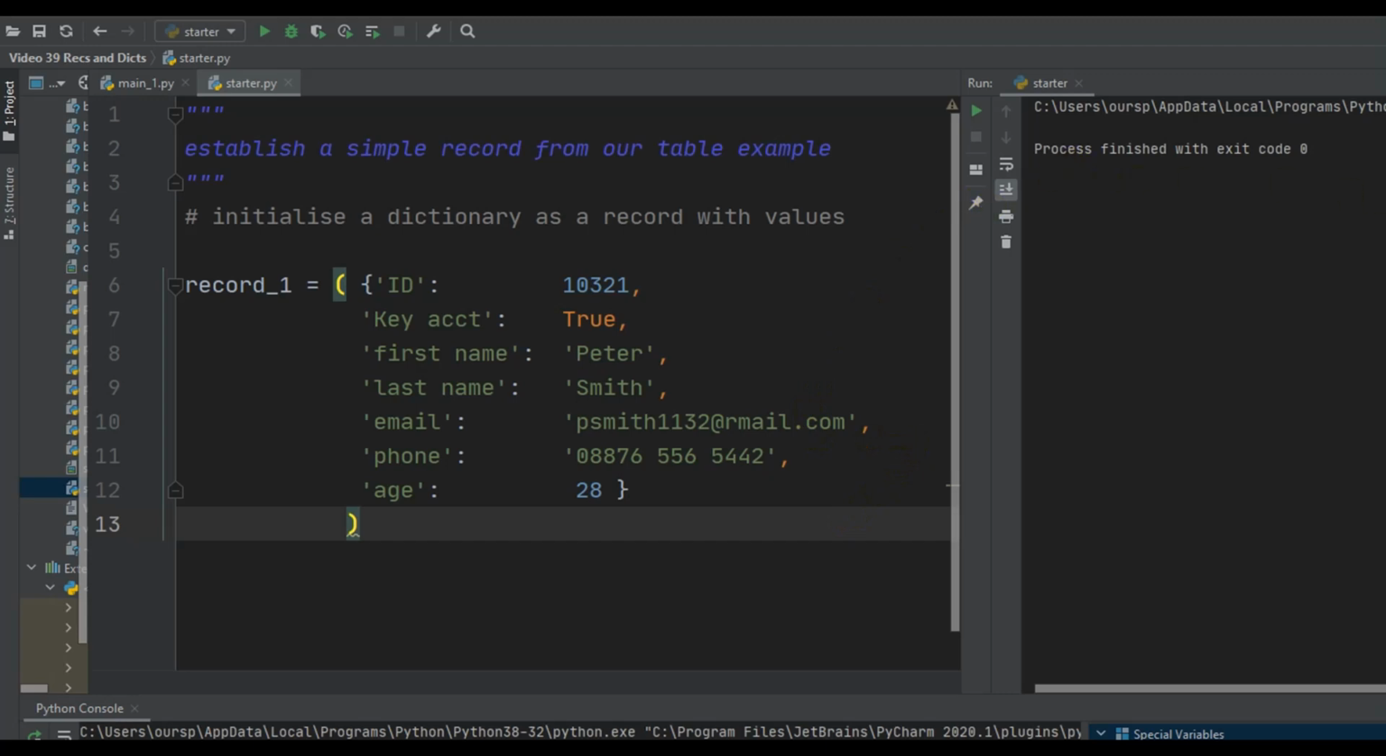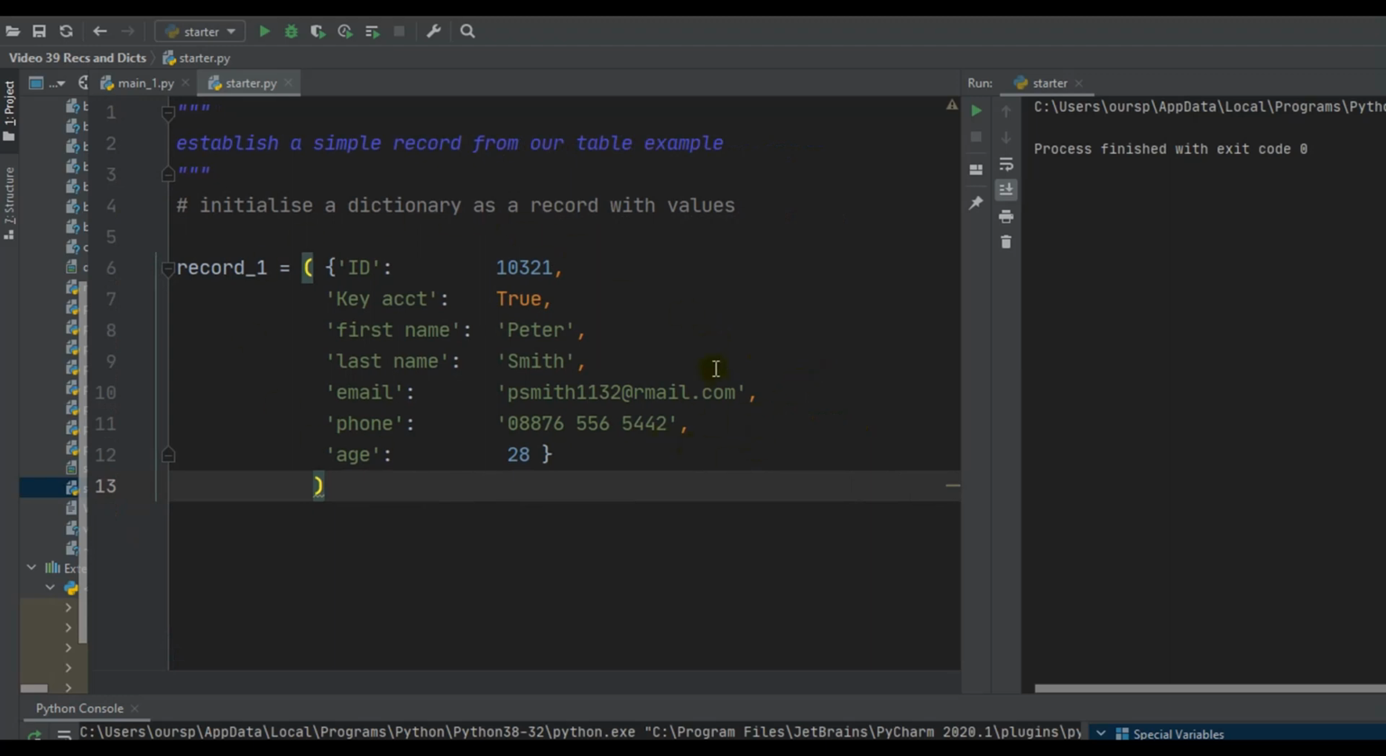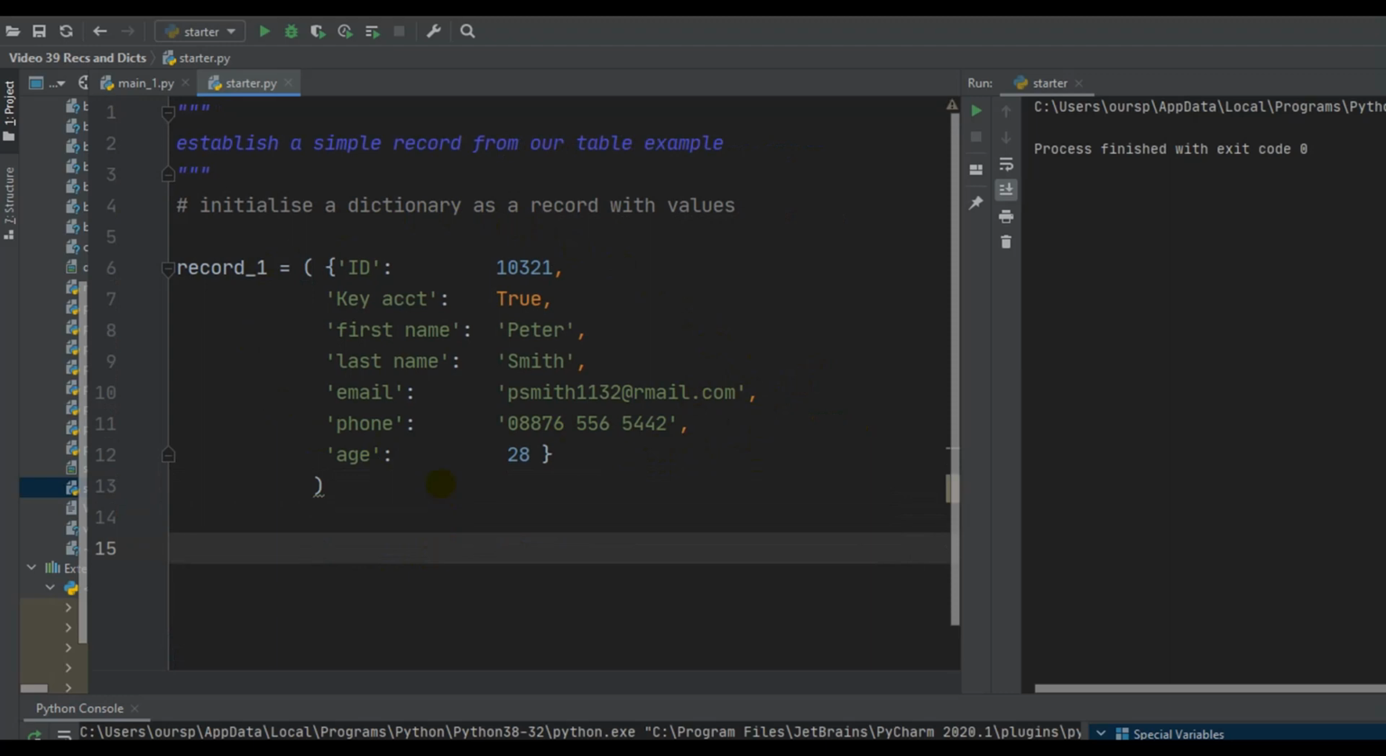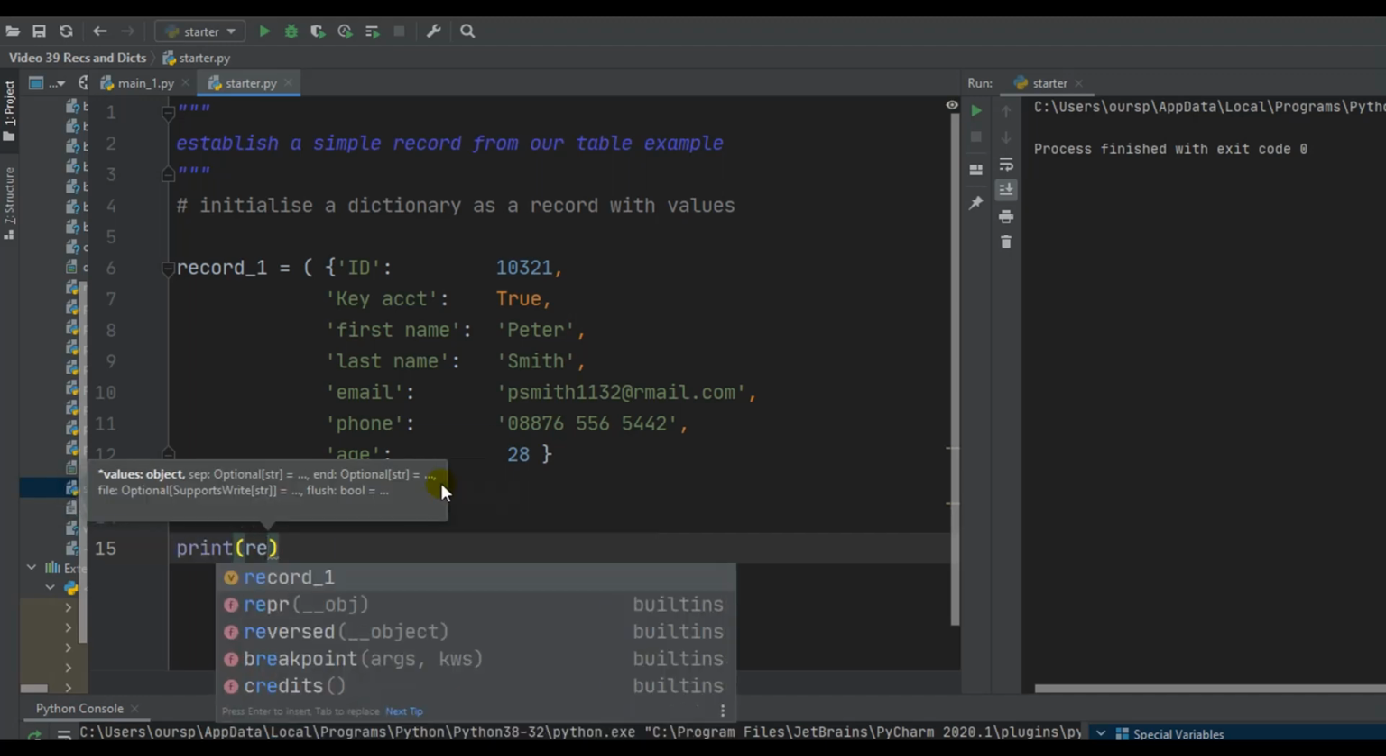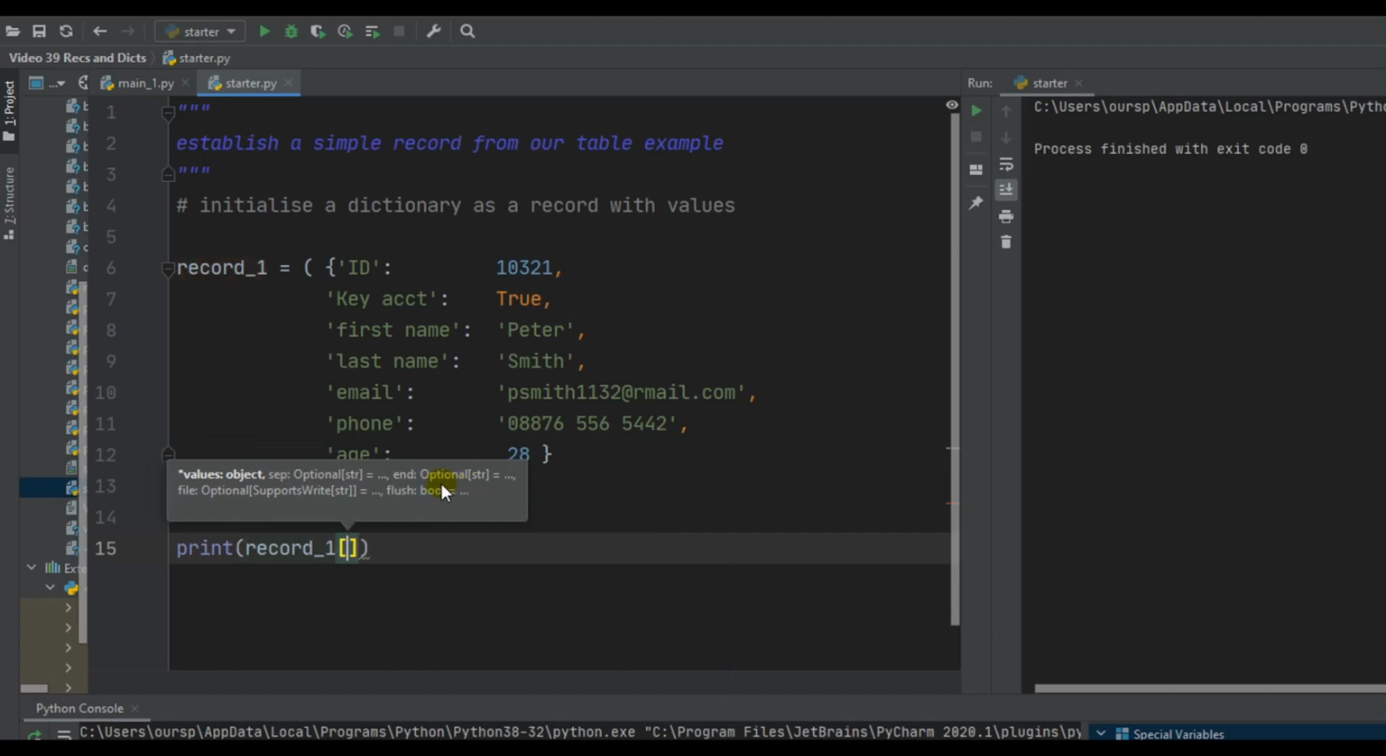Okay, so let me just zoom out a little bit. So let's explore how we can find the data inside our record. Well, one of the easiest ways of doing that is to just target an individual key. If I tell Python what key I'm interested in, it will find the value associated with the key value pair. So to give an example of this, if we do a print, and inside the print, let's put in the name of our variable for our record, and then in square brackets, I'm going to put one of the keys. Okay, so let's put email. All right. And what that will do is it will tell Python to go away and find the value which is part of the key value pair.